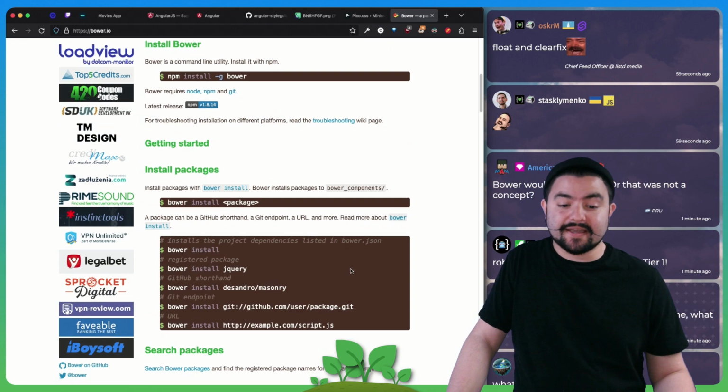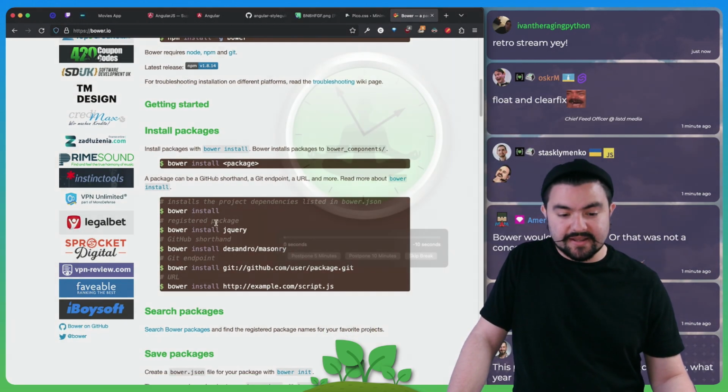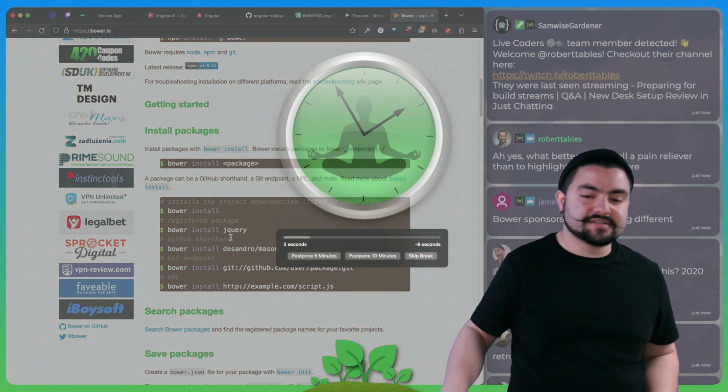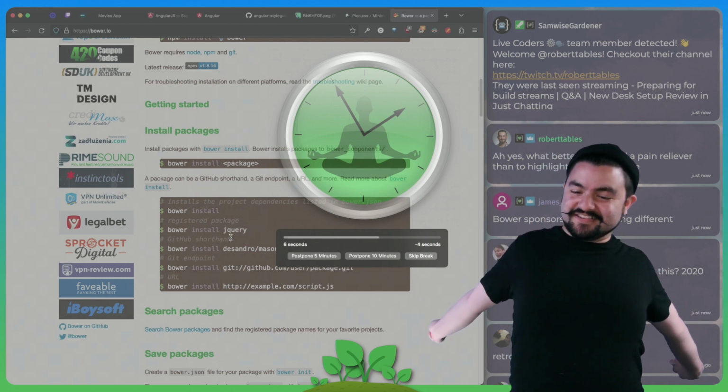And they basically have like a package registry. So you could install jQuery, you could install Angular, you could install Lodash, and it just puts it in a directory, but then you would still add a reference to your HTML file. Yeah, exactly, Robert Tables.